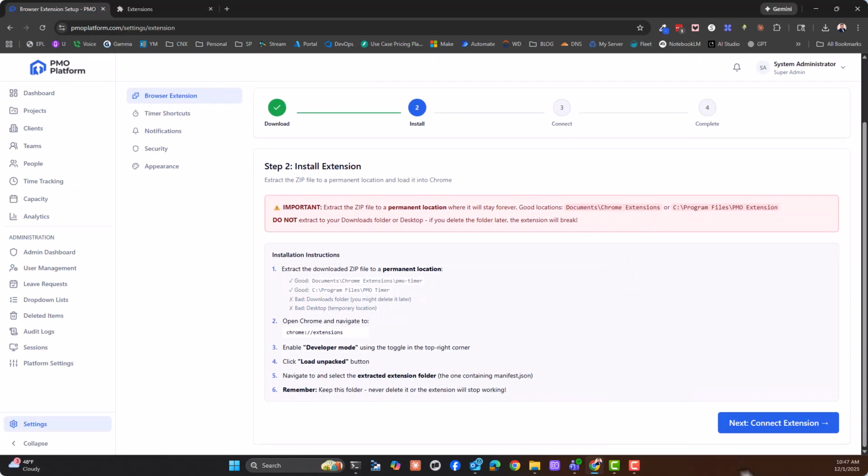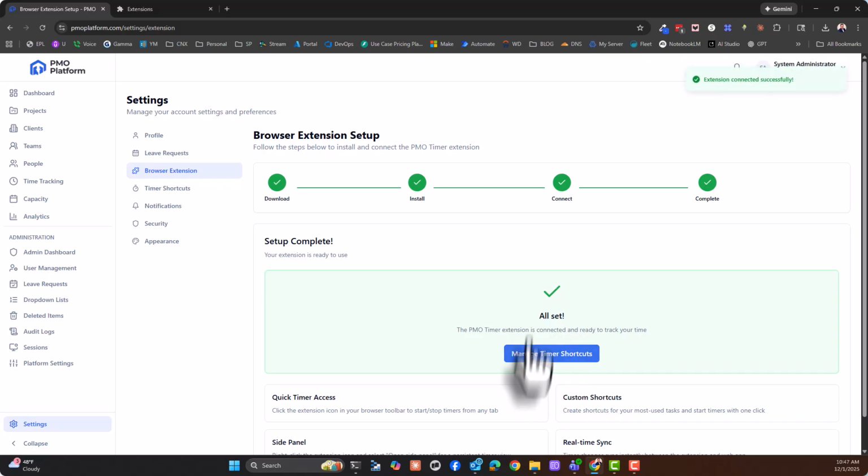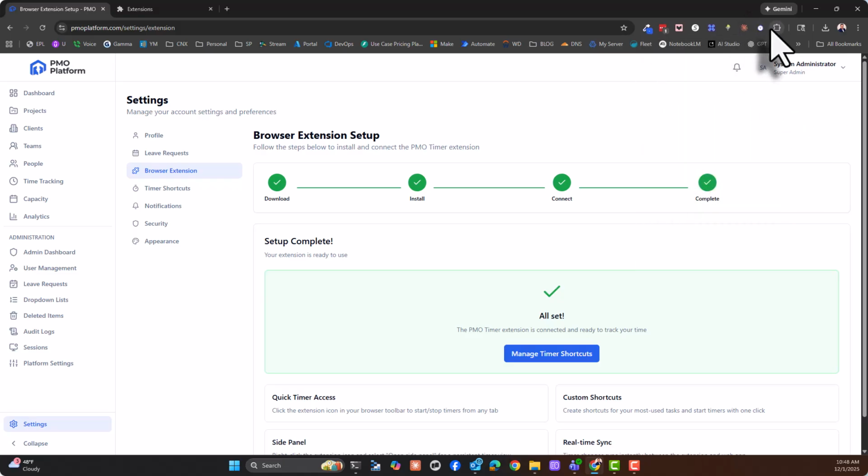So the next thing that we need to do is come down here to click Next. This will bring us to the install, and this will tell us to connect the extension. And we'll go ahead and click that, and now all of a sudden it is fully connected. So with that being said, if we come over to the puzzle piece or manage extensions, in any event, we can now see the PMO time trackers here. I like to pin it so that it's easy, so I don't have to keep clicking that puzzle piece. And as you can see, I got a bunch of icons up here as a result of that.